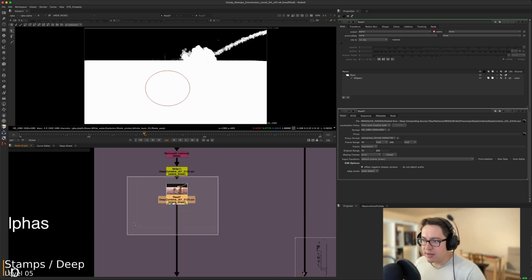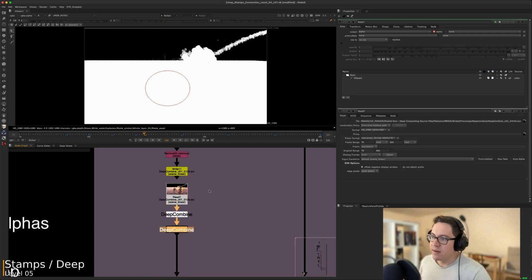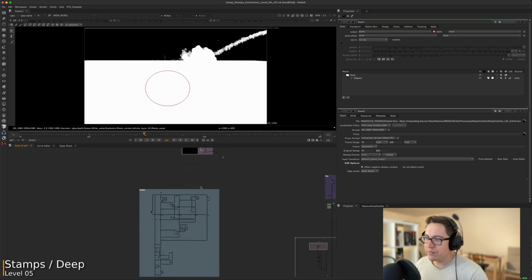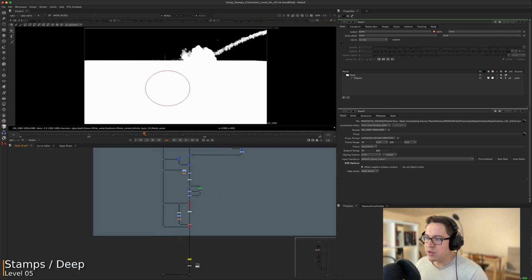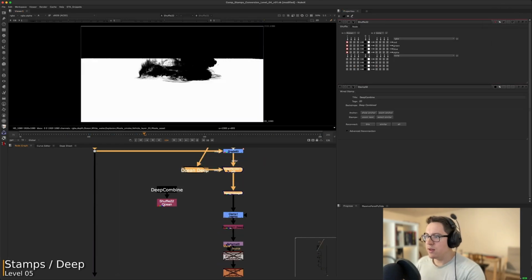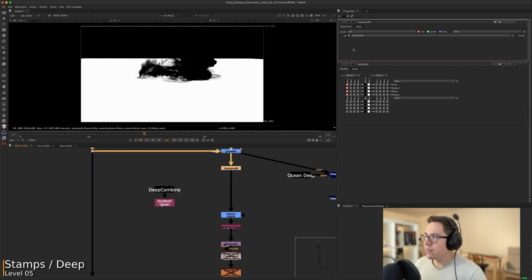So let's use stamps for this because it's going to be very, very easy to pull this around. I'm going to call this Deep Combine. So this is our Deep Combine, and I'm going to take this and go find where I need it. So this is my ocean. Here we have our ocean, and I'm just going to move this to the side for right now. And I'm going to do an unpremult, all channels.